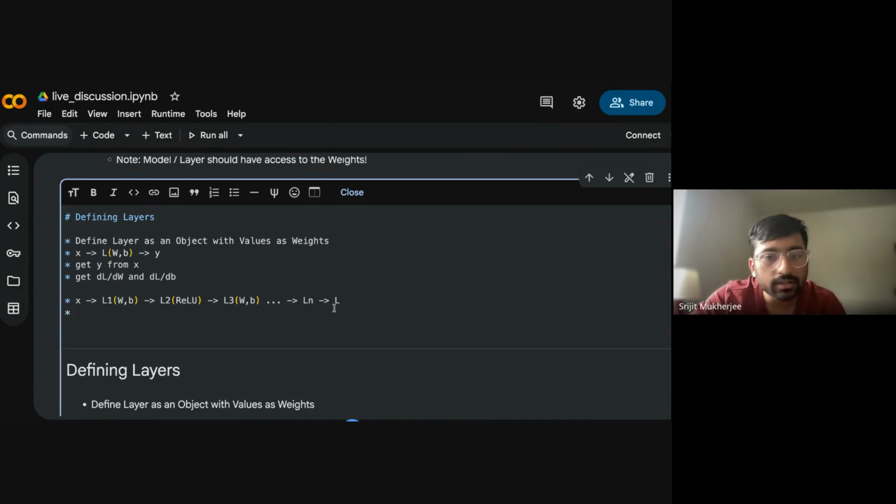So observe that we need to find dL/dW. Let's make it simple. So how do we find it? We find it in the following way. First compute dL, the output of these layers.